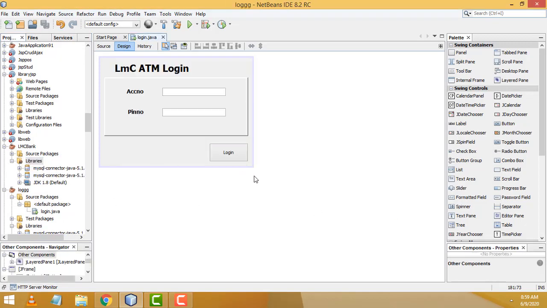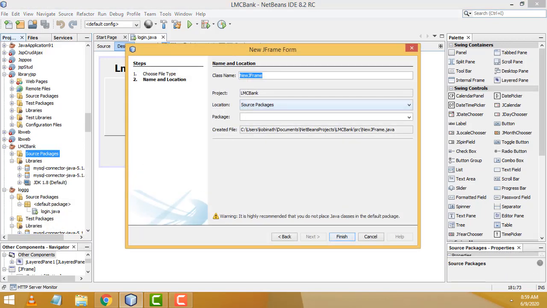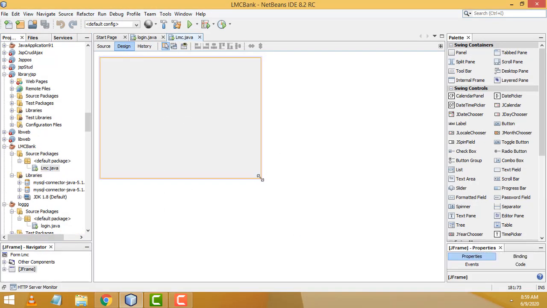Right, perfect. Now select the source package, right click, New, JFrame Form. Here I am going to give the class name LMC. It's a blank one. Now I am going to design the form. So simply we have designed the form.